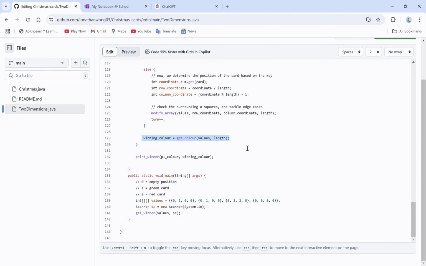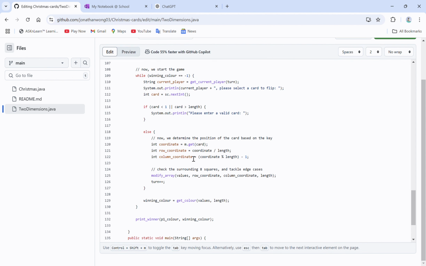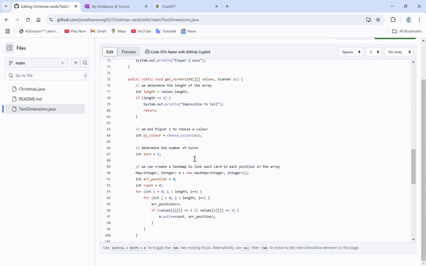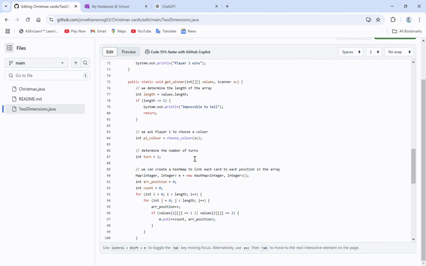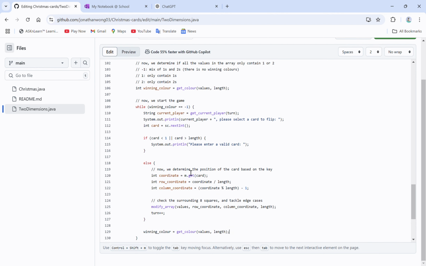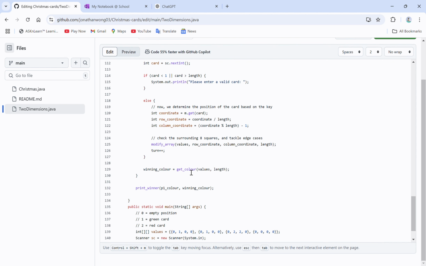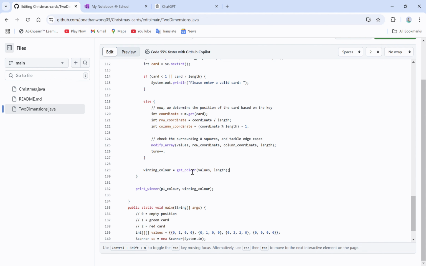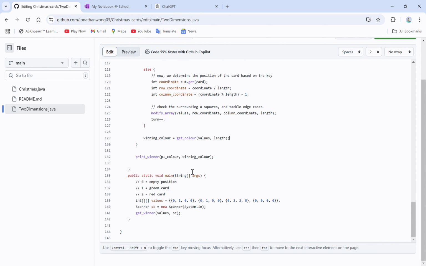At the end of everything, we'll check what the winning color is, whether they're all reds or all greens. The game still proceeds when there is a mix of reds and greens, because I mentioned over here, while winning color equals -1, that means there's a mixture of both. If there's a mixture of both, then the game will still continue and the while loop will keep on running. But if it's either 1 or 2, then it stops. So the last step is to print winner.